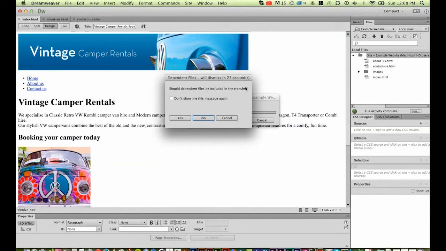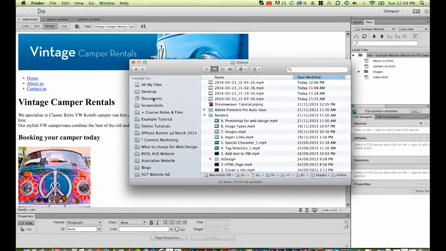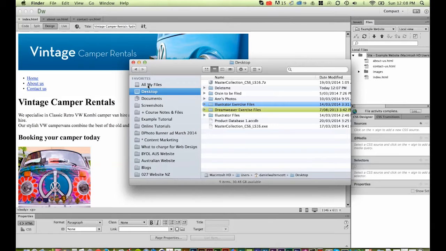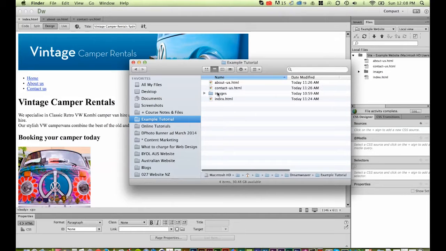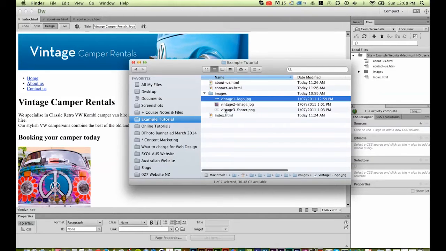It's going to ask you, would you like to copy the dependent files? What that means is, see these images here? They are separate files on my hard drive. I can see them on my desktop in my exercise file. So you can see they're actually separate files in here. These are the files that I'm using to make this website. They are what are called dependent files.